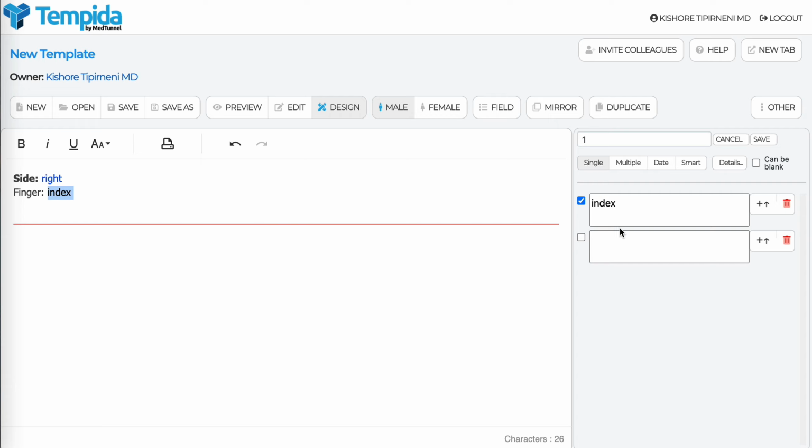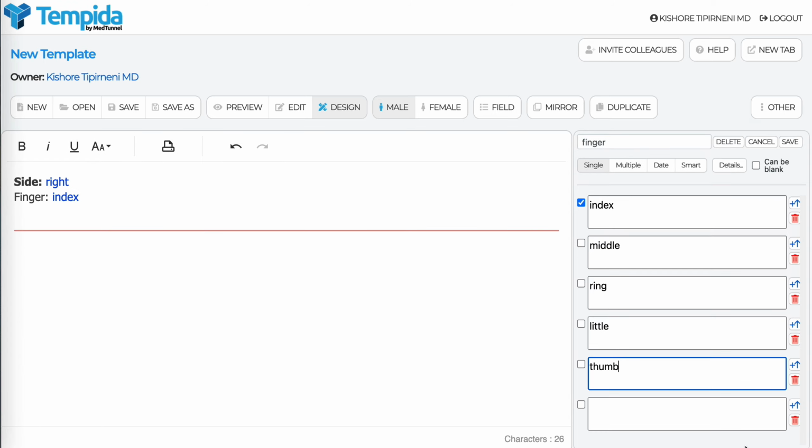Notice how Tempida automatically puts the first item in for me when I type the word in, and then select it before hitting field. We're going to go ahead and give this field a name. We'll just call it finger. And then fill in the rest of the items for the different fingers that we want to include. Once we're done entering our values, we can click the Save button to save this field.